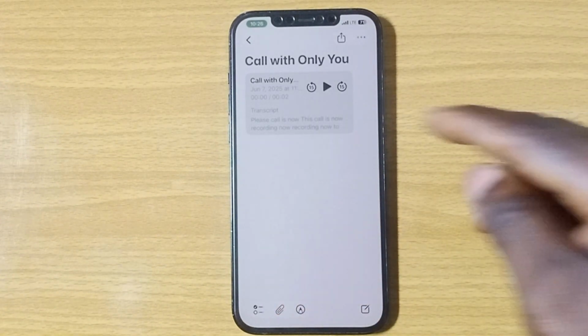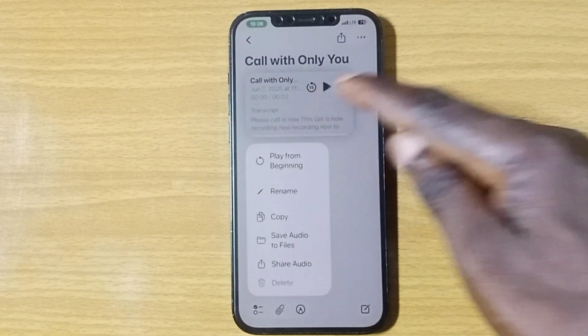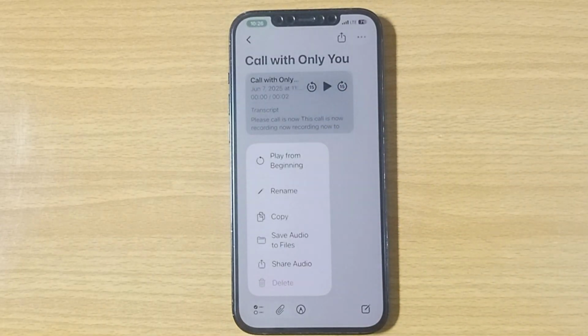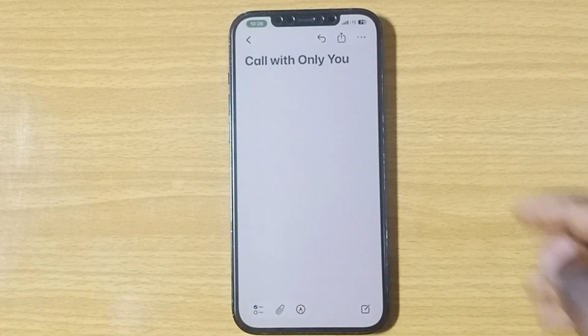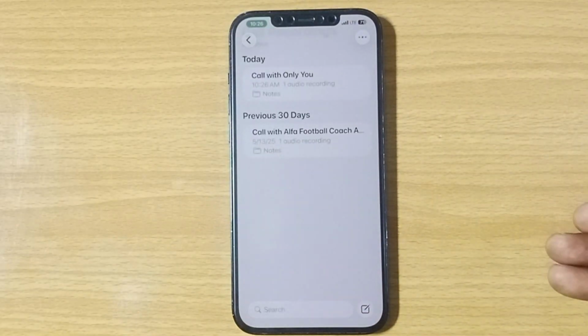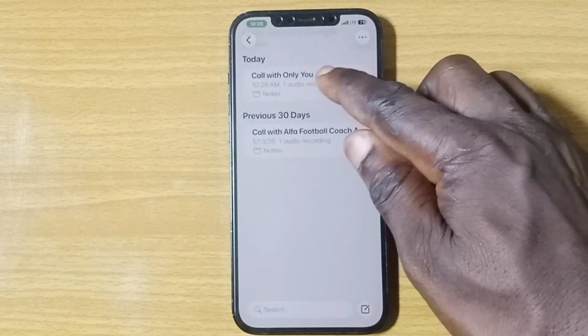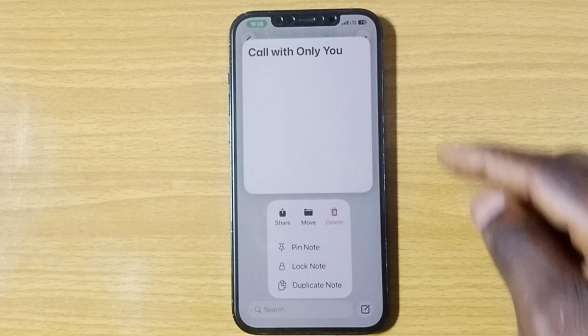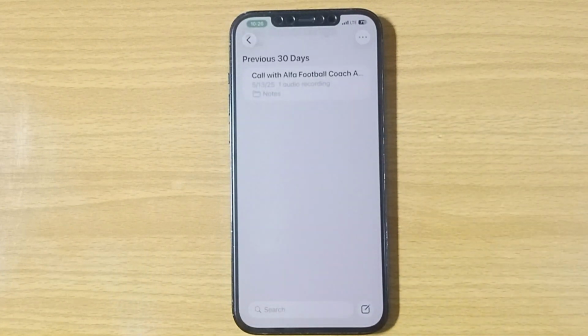So now let me tap and hold for a few seconds, and as well you have options like this: replay from the beginning, rename, copy, save audio to file, share audio, and delete. So for the sake of this video guys, I want to quickly delete this. It's just for the sake of this reference. Tap on the delete button. Once you've done that, then that call will be deleted from this place. So you can as well tap and delete the entire folder from that particular phone number.